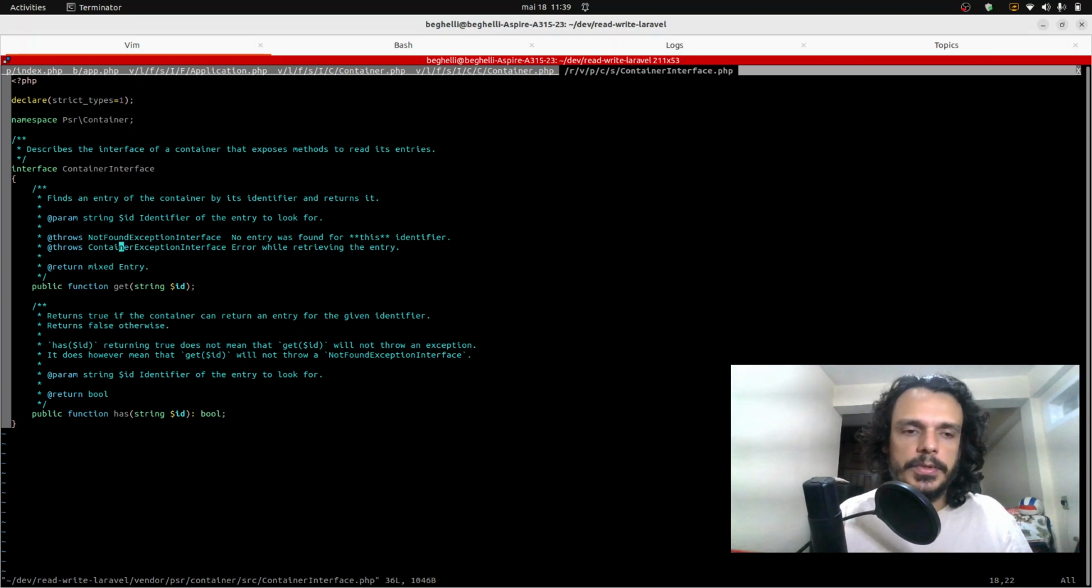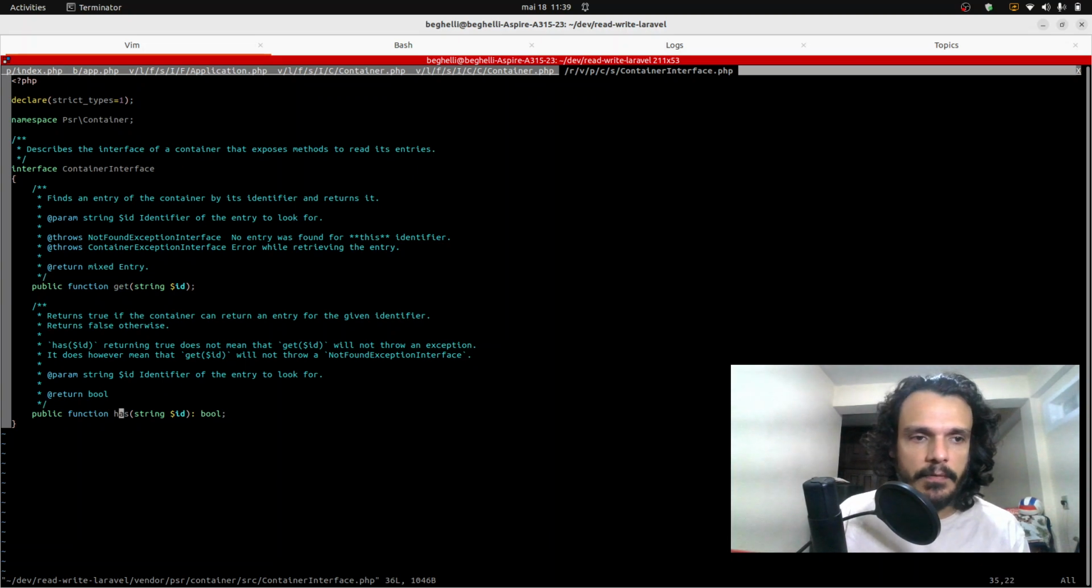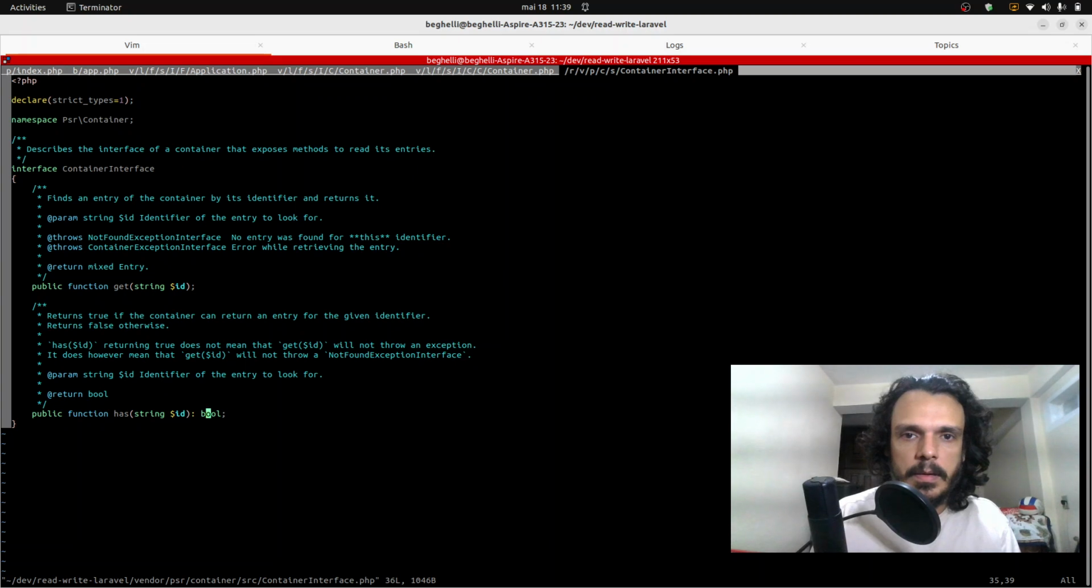And those exceptions, well, not implemented, the interfaces of them are in this project, in this PSR container project. And the second method of this interface is the has. So for your container to be compatible with this interface, your container should have a has method to tell whether the container has that item or not, right? So it returns a bool. So it's pretty simple, this interface from the PSR project.